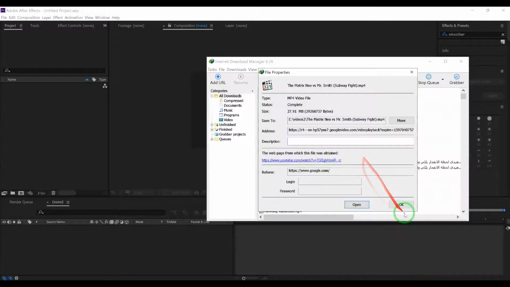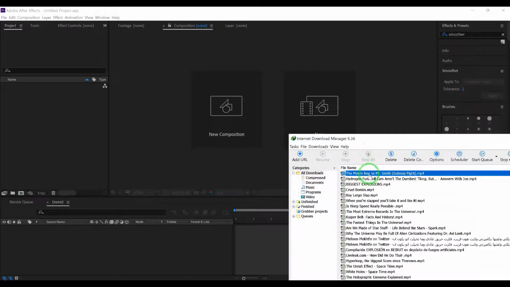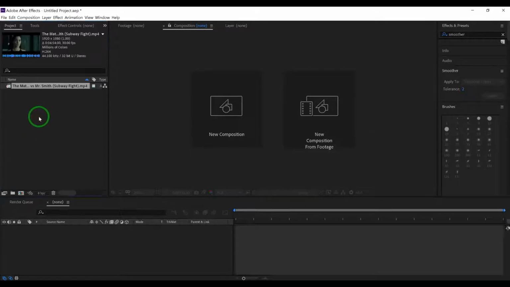So I'm going to go to, I use a thing called Internet Download Manager, and this is what I want to use, which will be the Matrix Neo versus Mr. Smith, and I'm going to drag and drop it into the project box. And it took a second because probably my hard drive fell asleep.